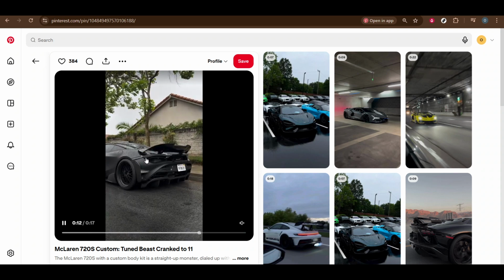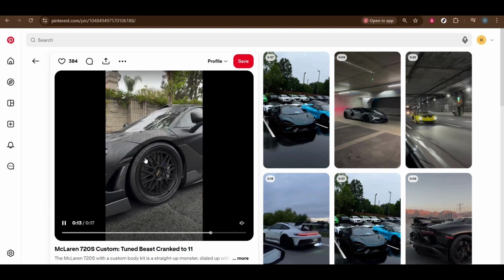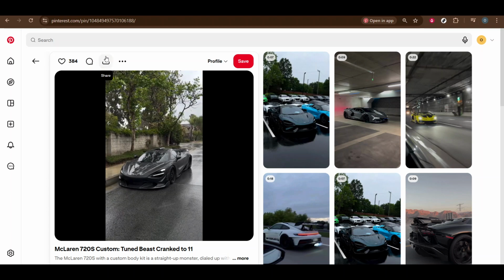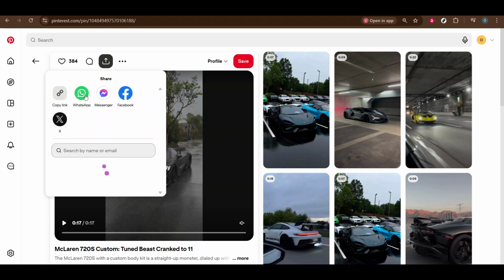Now, look for the share option on the pin. On most devices, it appears as an arrow or a paper airplane icon. Tap it to bring up the sharing menu. This menu lets you send a pin through different apps and services. If you're prompted to grant sharing permissions, accept them so Pinterest can pass the link along. You can decide here whether you plan to add a quick caption once you're inside WhatsApp.